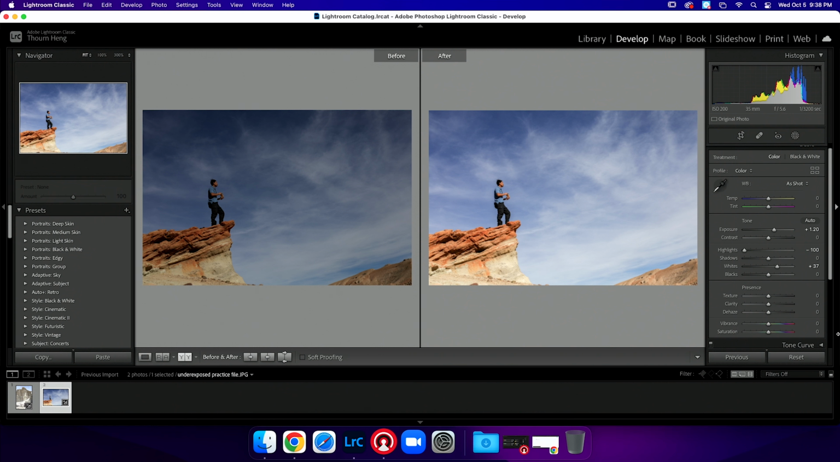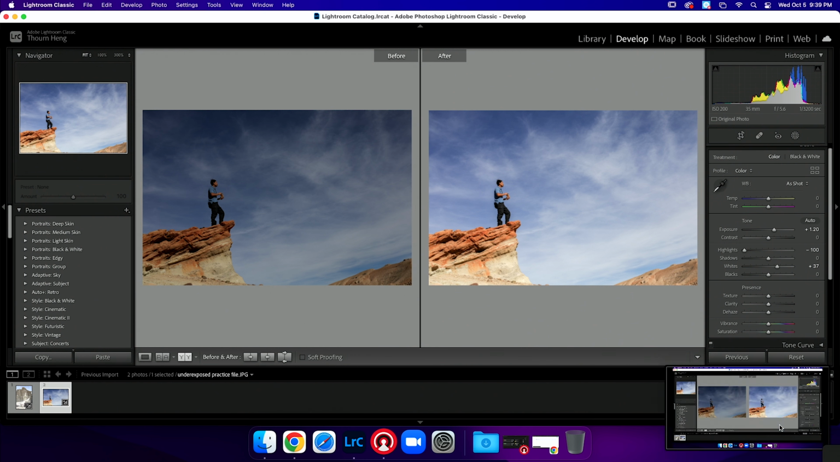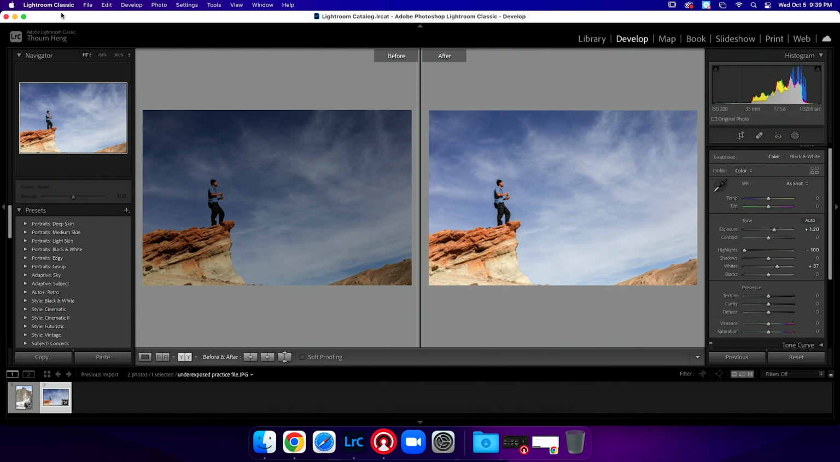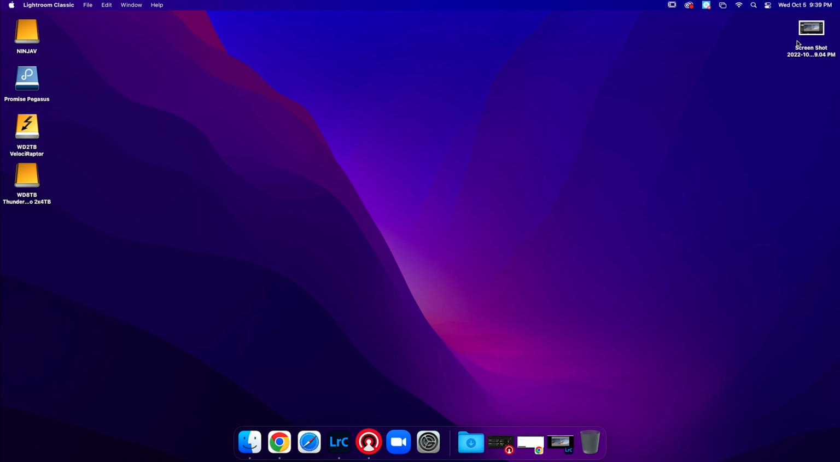Okay, so now what I'm going to do here is Command-Shift-3 to screenshot. Command-Shift-3. So I took a screenshot, which is down here. I'll click on that. All right, and then I'm going to click on Done right here. And then this is going to show up on my desktop.